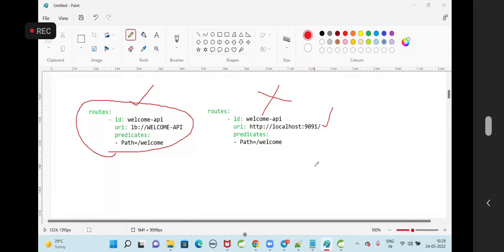When I run my API with multiple instances, every instance will have a separate URL. Then routing will always happen to only one server. Always routing is happening to only one server.